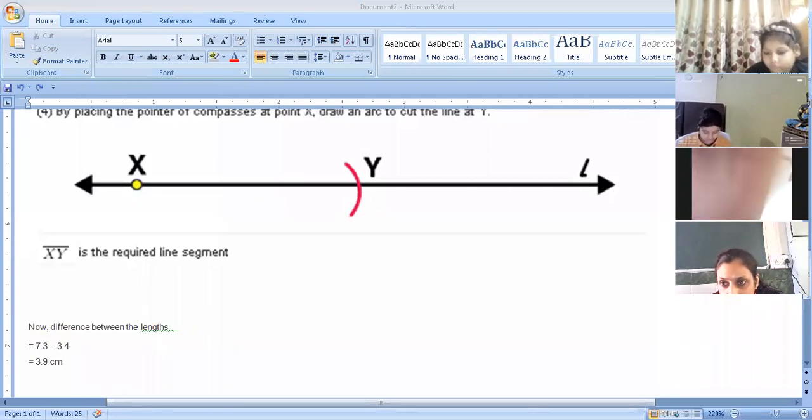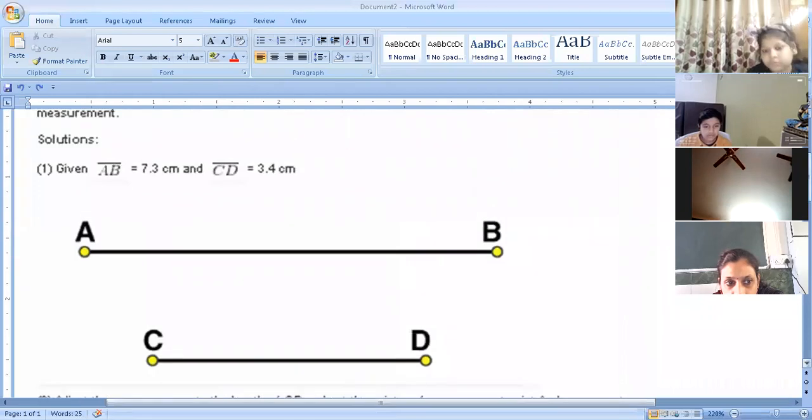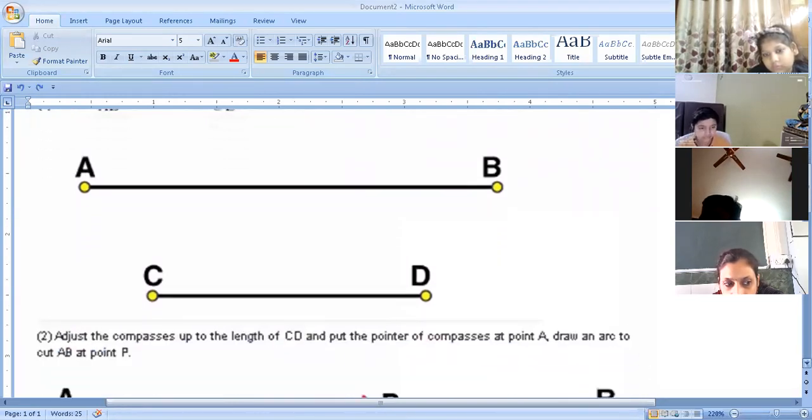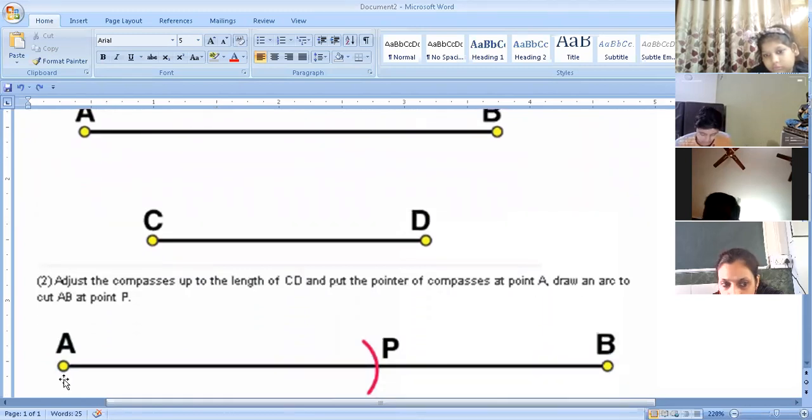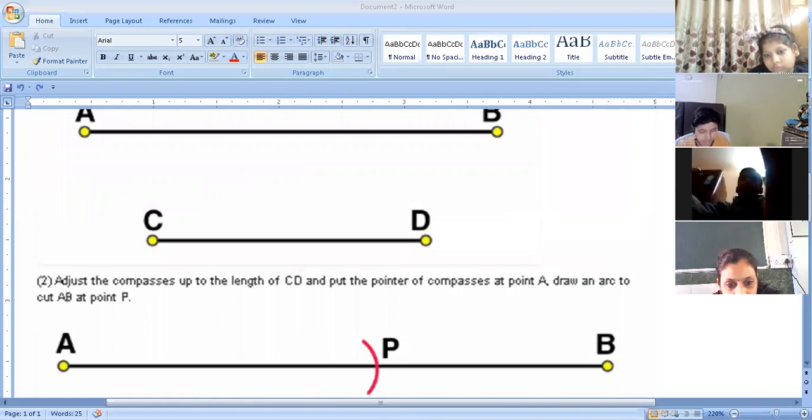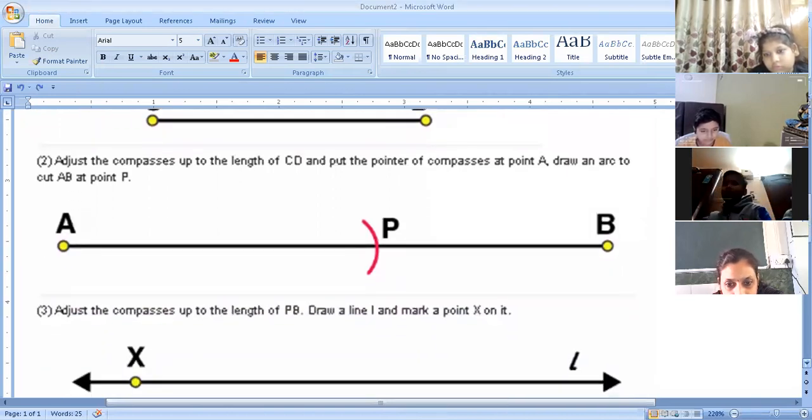Got it? I'm explaining once more. Just see to it carefully. First, you have drawn AB and CD line, 7.3 centimeters and 3.4 centimeters. Then you have measured CD and you have cut an arc on A. You have put your pointer on A point and cut an arc and marked it as P. Now, in the next step, you have drawn a line L without any measurement and you have marked the point X on it. Now you have measured PB with the help of compass and put your needle on X point and cut an arc.